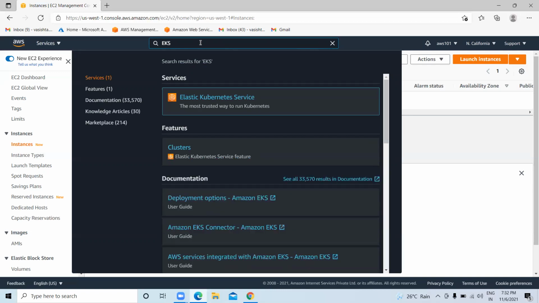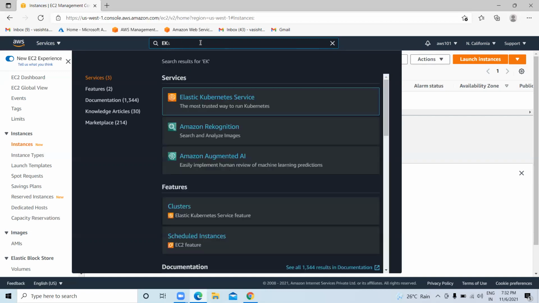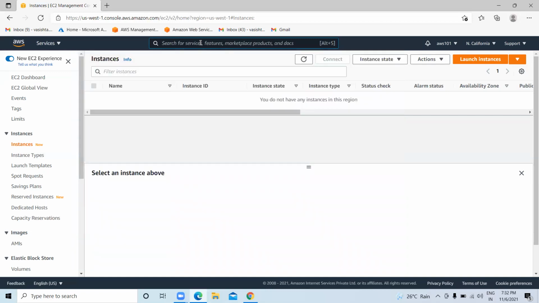Most of the time in real-time work we are using these service tools, as well as Docker and Kubernetes. So all this comes under today's concept. So we'll start one by one.